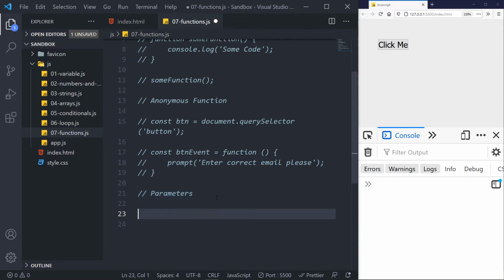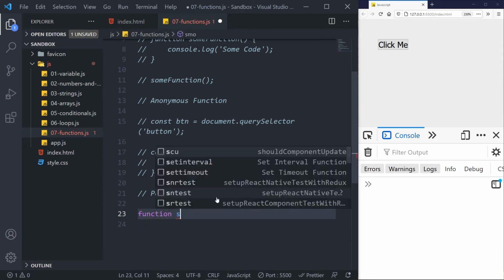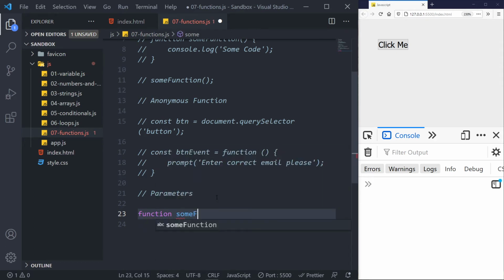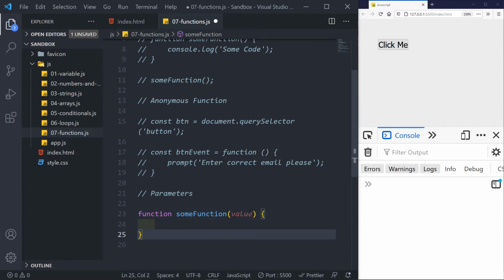Let's say we have a function, as an example, a sum function. Very original function. We have a value. Now this value is a parameter. Sometimes they are called parameters, arguments, properties, or attributes, but in this course, we're just going to call them parameters. So this is the parameter.